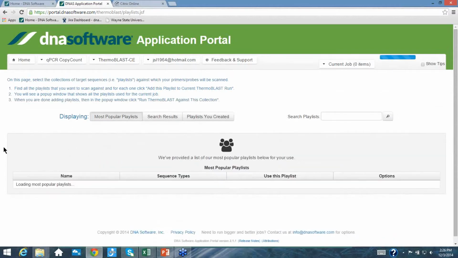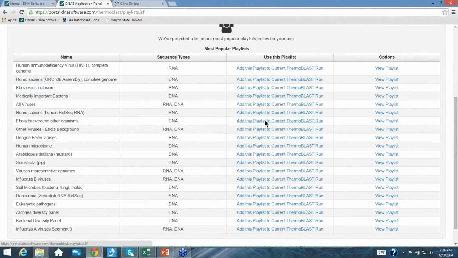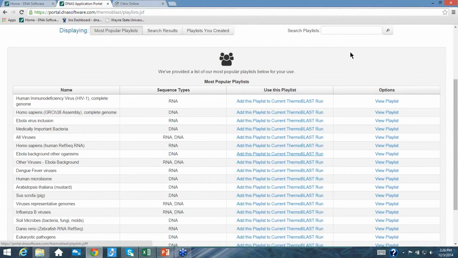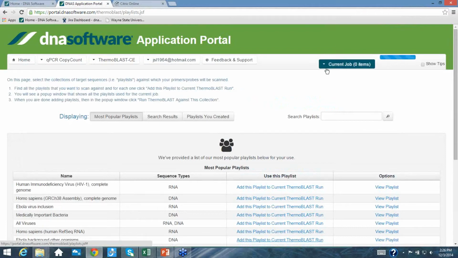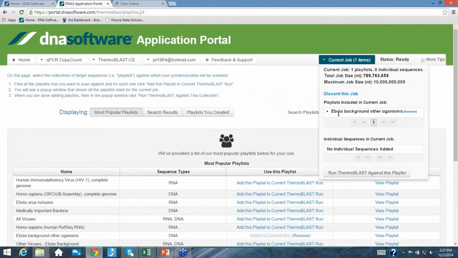Let's go to the most popular playlist for a moment. Let's go ahead and run against this Ebola background. All right, so I can add this playlist to my current ThermoBLAST run. And that contains 144 complete genomes of Ebola. It takes a minute here to communicate with the portal, but it's going to come up in this window here. We're going to get a little basic summary here. There it is. It popped in. So Ebola background sequences.